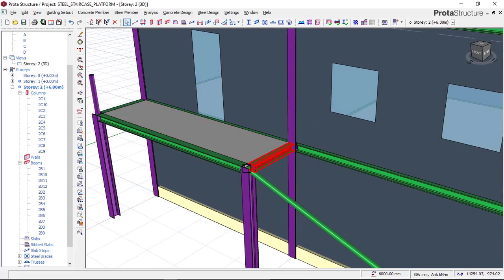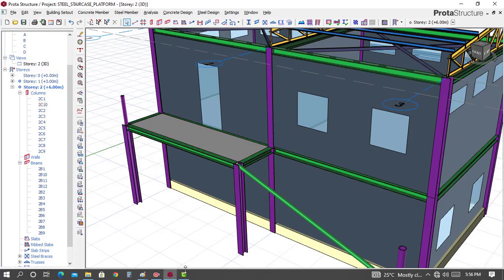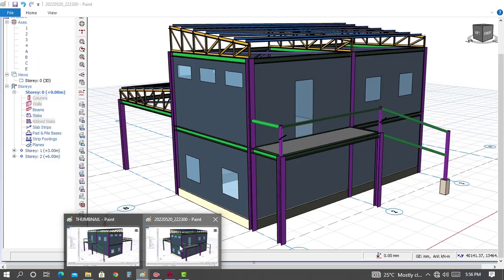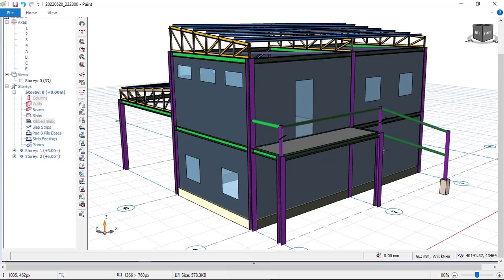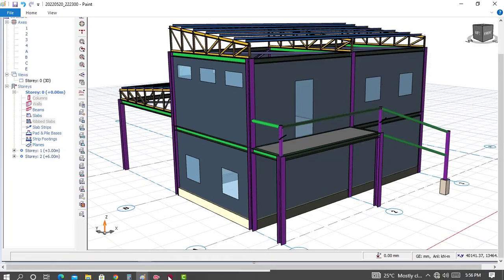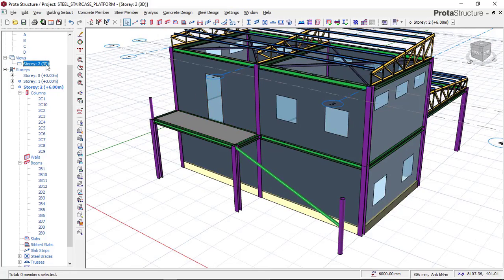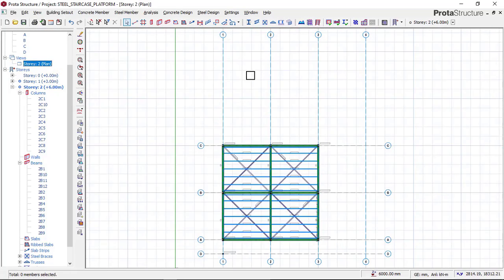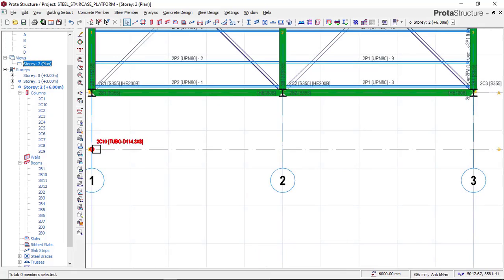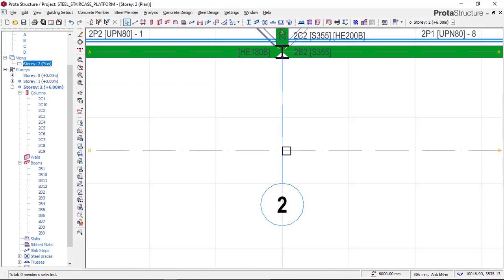So we will also need to insert this steel column, which is the pipe, on this other way too, just as we have it here on our plan, on our model here. So we go back to ProtaStructure and then click back on our plan view, where we will need to insert this same column on this grid line too.